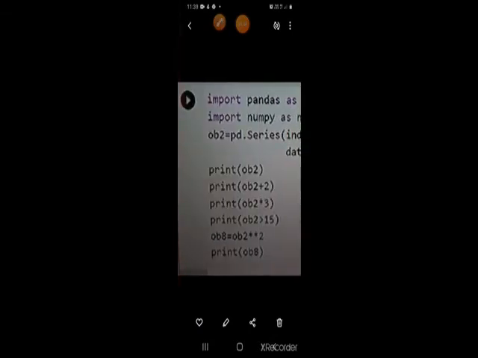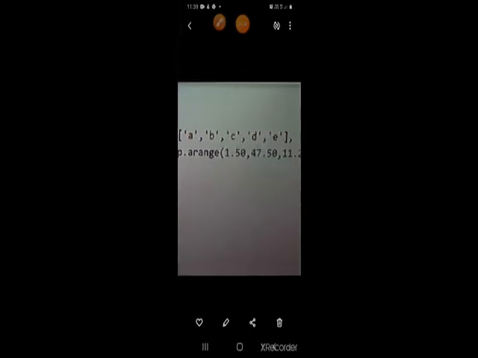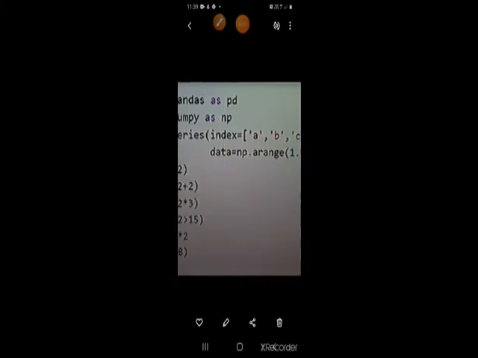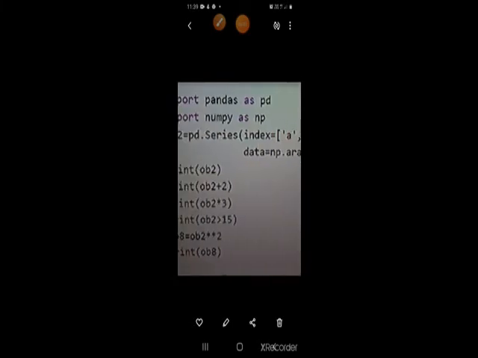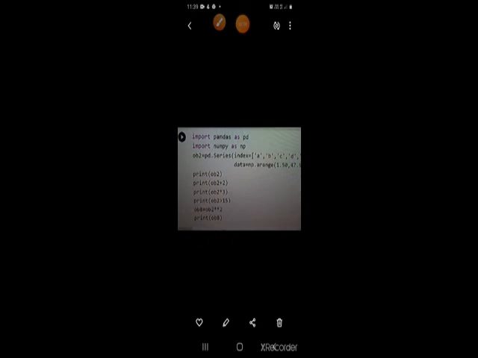You can see here my program, import I have done. Alright, I have created this object. Okay, this is the series object I have created. Together also I will show you this series object created. Alright, this is it if you want to create it.